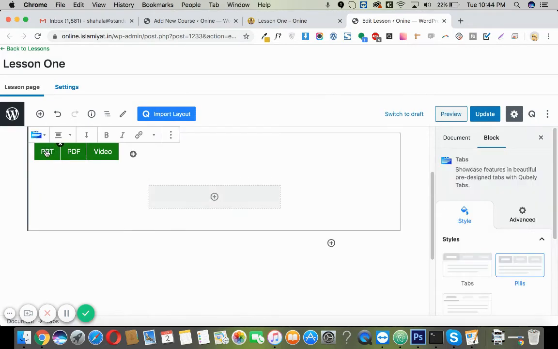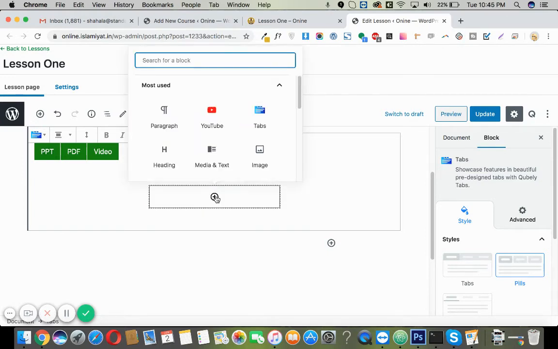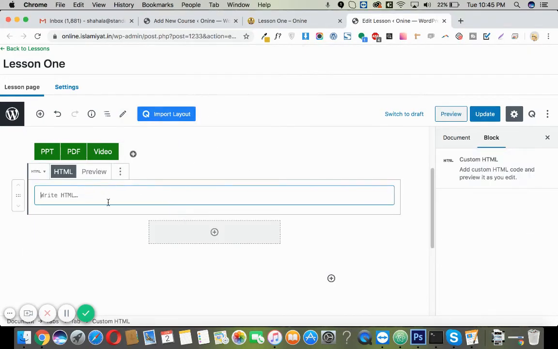Another thing is PPT. You can just add the PPT in your Google account and publish it, and then you can add its iframe or HTML over here by using an HTML block like this. Here you can just paste the iframe or HTML from the PPT of your Google account. Once you publish, you will be getting an iframe. So you'll just need to paste it over here.